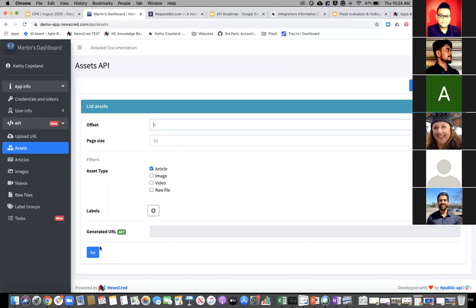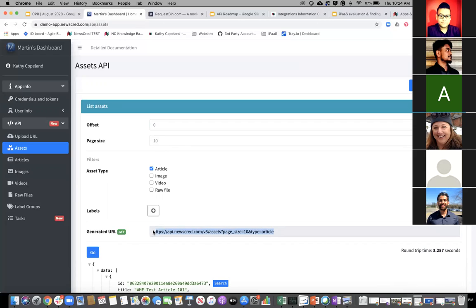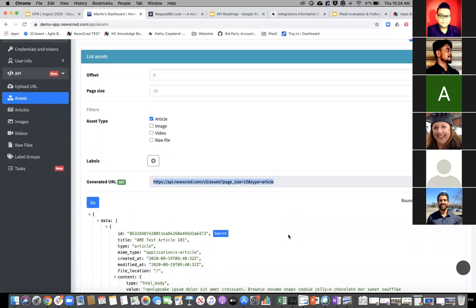Okay, so I'm just going to hit go so you can see it. It's generated this API request. So basically an external system, as they're writing their middleware, this is all they have to do to formulate a request to get a list of all articles 10 at a time.